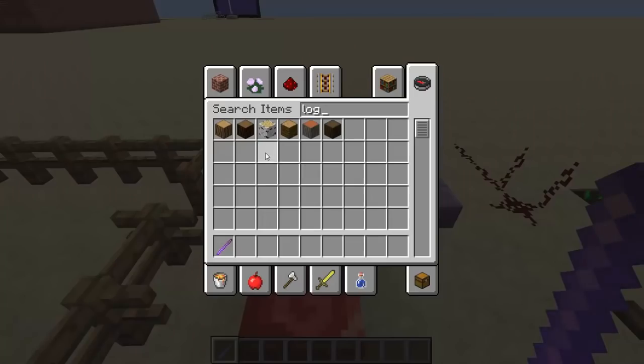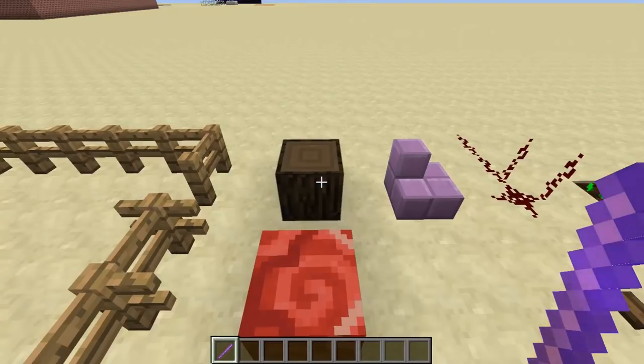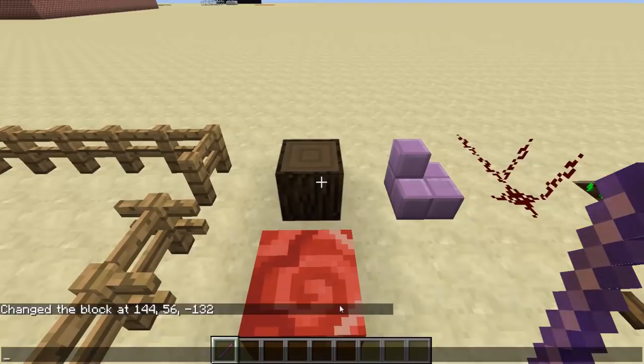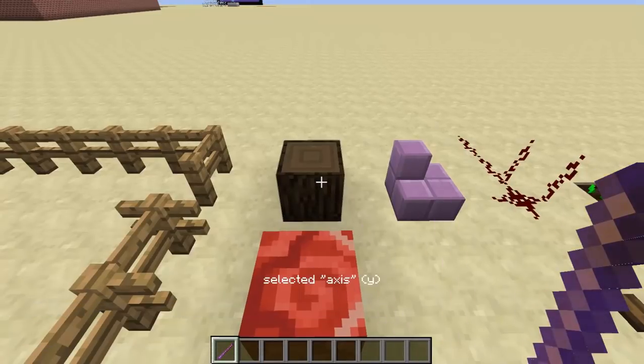A log can have different states. So what I mean is they can face different ways. If you place a log sideways, it will have its bark horizontally placed. Right now it's vertically placed. So what I'm going to do is hit this and it says selected axis. This is one of the options. You haven't done anything yet. You've simply selected the axis option, and a log only has one option. So it doesn't matter how many times I hit this, it will keep saying selected axis.